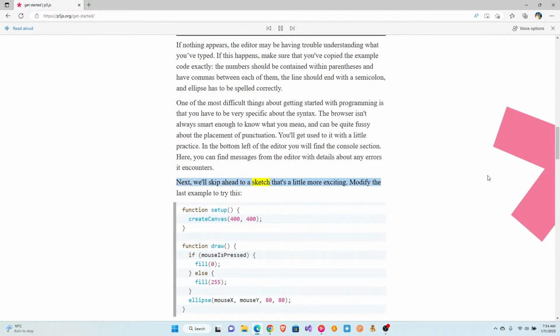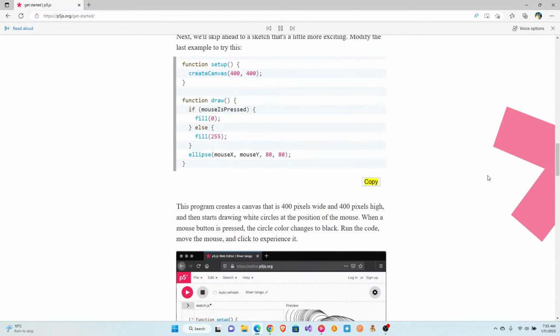Next, we'll skip ahead to a sketch that's a little more exciting. Modify the last example to try this: function setup, createCanvas(400), function draw, if mouseIsPressed, fill(0), else, fill(255), ellipse(mouseX, mouseY, 80, 80). This program creates a canvas that is 400 pixels wide and 400 pixels high, and then starts drawing white circles at the position of the mouse. When a mouse button is pressed, the circle color changes to black. Run the code, move the mouse, and click to experience it.